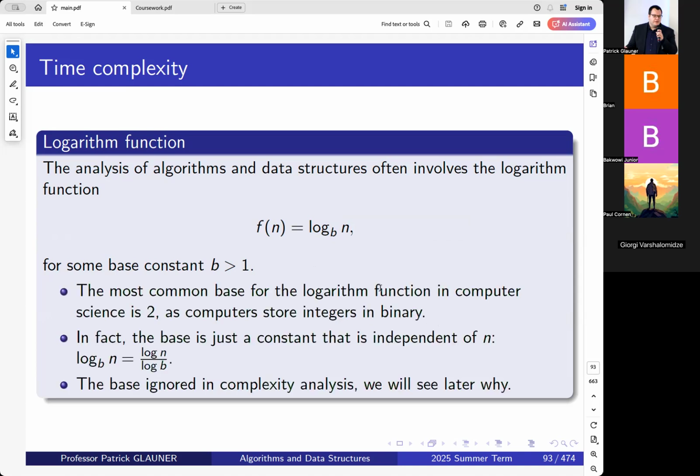In computer science, oftentimes, we don't deal with logarithms to the base of 10, but rather with binary logarithms, because in computers, we deal with binary. So often we deal with the binary logarithm. So in this course, if we don't define the base, we don't typically mean 10, rather we mean 2, because this is a computer science course and not a math course.